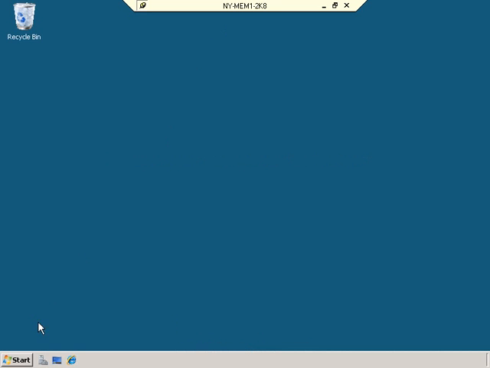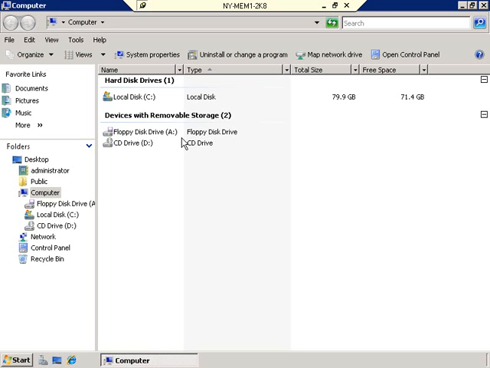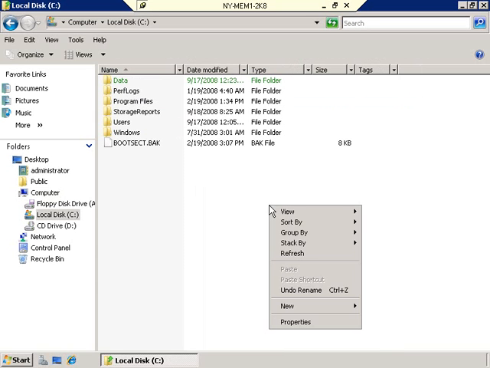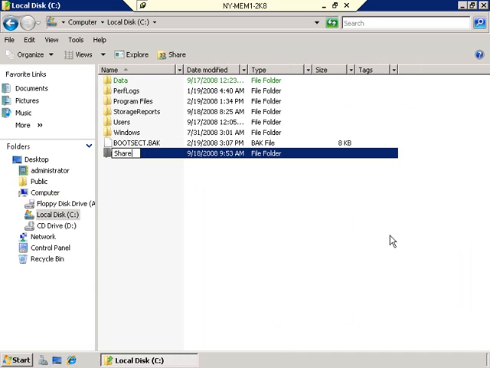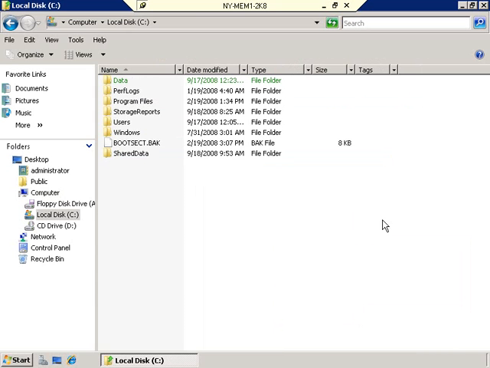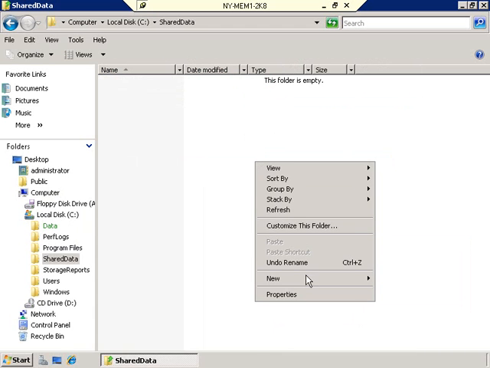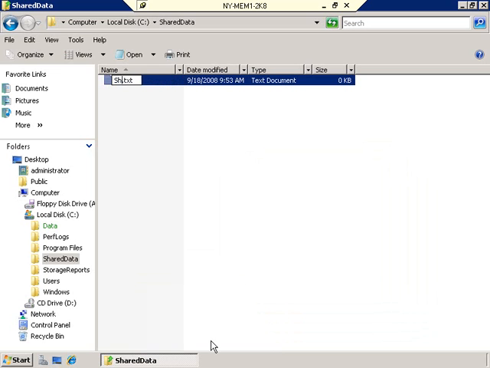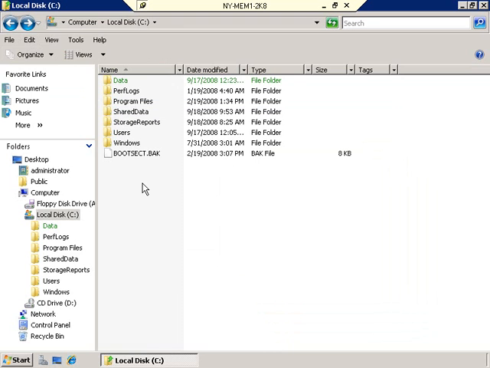So let's go ahead and click on Start. Select Computer to take us into Windows Explorer. Go into our C drive, and let's create a folder to be shared. So I'm going to right click, select New Folder, and we'll just call this folder Shared Data. And then let's go inside that folder and create some data. So I'll right click, New, and this time we'll go to Text Document, and we'll just call this Shared Text. Okay, so we've got a folder with some data in it, and it's ready to be shared.